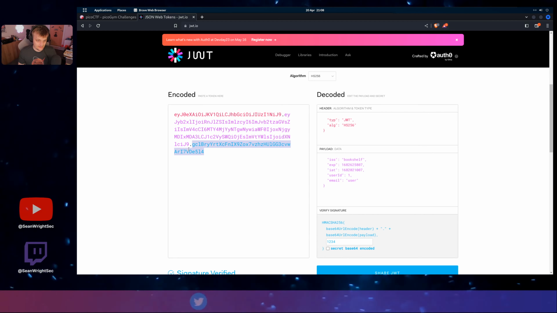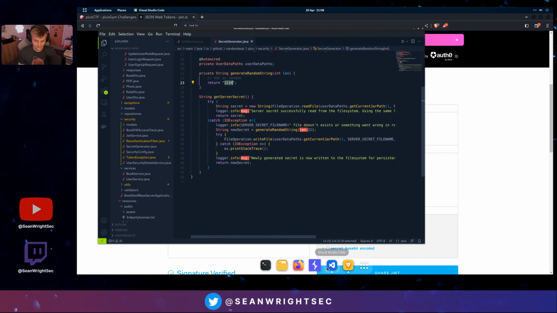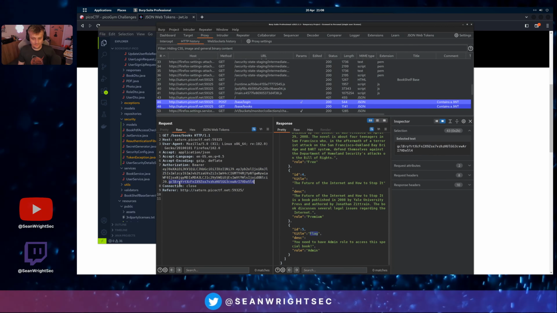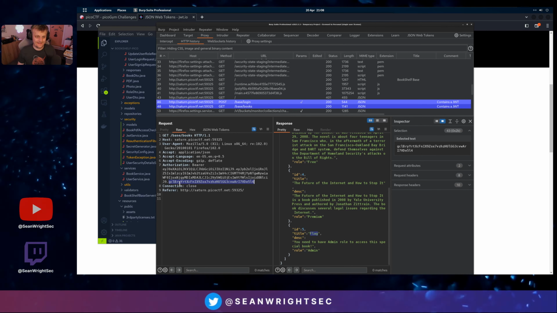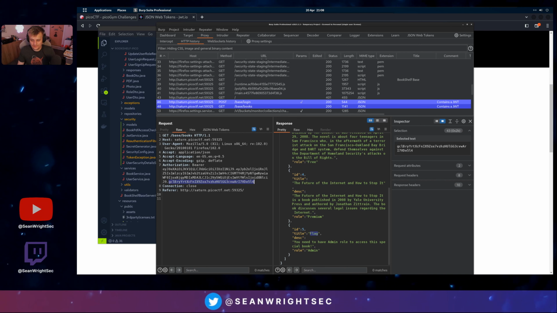The signature begins with GCL and ends in 514, which matches that key there. Same signature, so we can validate that is the key that was used to generate the signature. So now that we have that HMAC key, we can generate our own token.